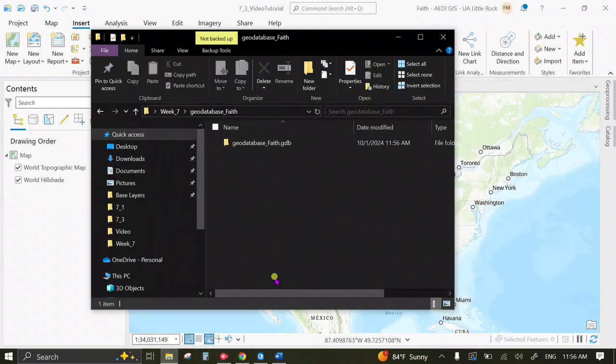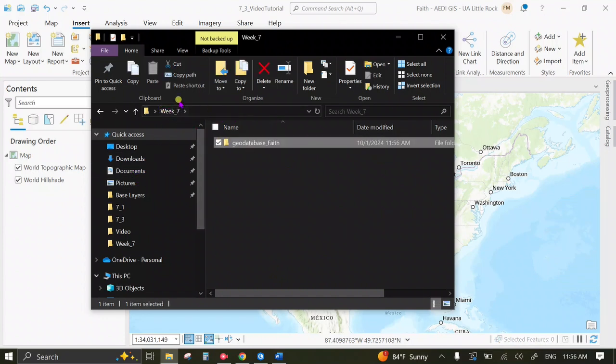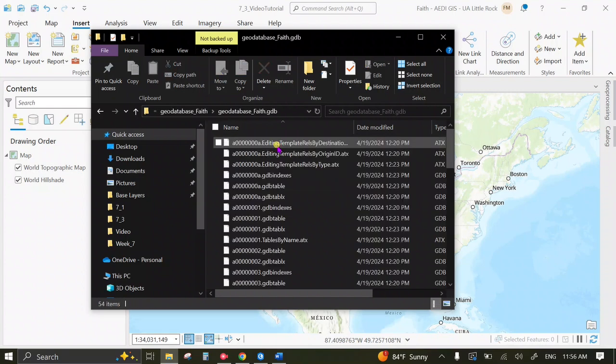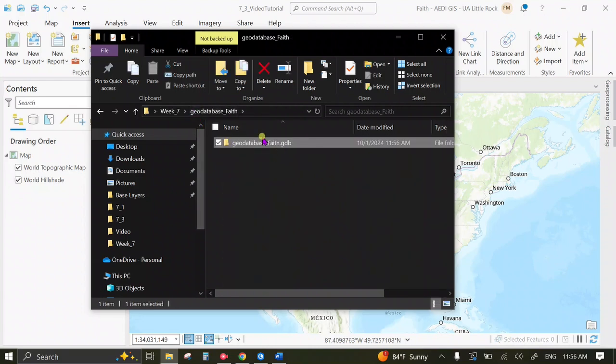Now I will show you in your folder for this project. So mine was on my desktop, week 7. Inside this week 7 folder, I had my geodatabase _ faith. If I click into it, we now see a folder that was just created that has the .gdb extension. This is going to be our geodatabase that we will add a feature class to. This is also what you will zip and upload to Blackboard for your assignment deliverable.